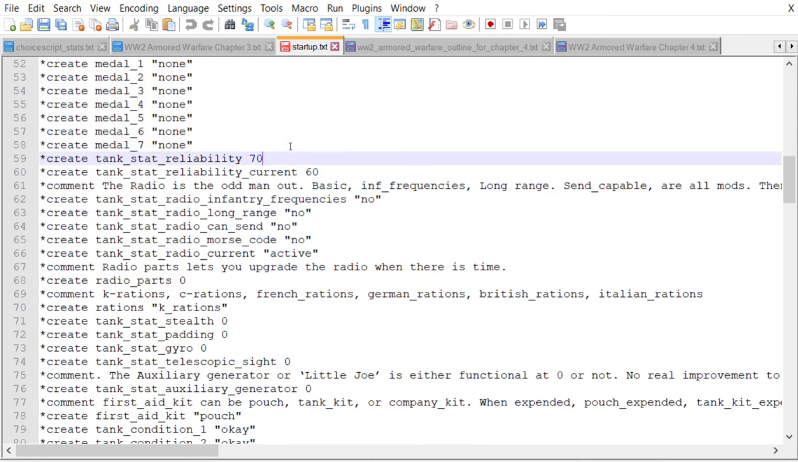All right, so I keep a bit of track for medals, although no medals have been issued in the game yet. Tank reliability. Oh, I need to copy that. I'm going to be using that for Chapter 4. That's one of the first things that we deal with: whenever you have time, you have to perform maintenance on the tank to some extent. You don't have to, but you can.